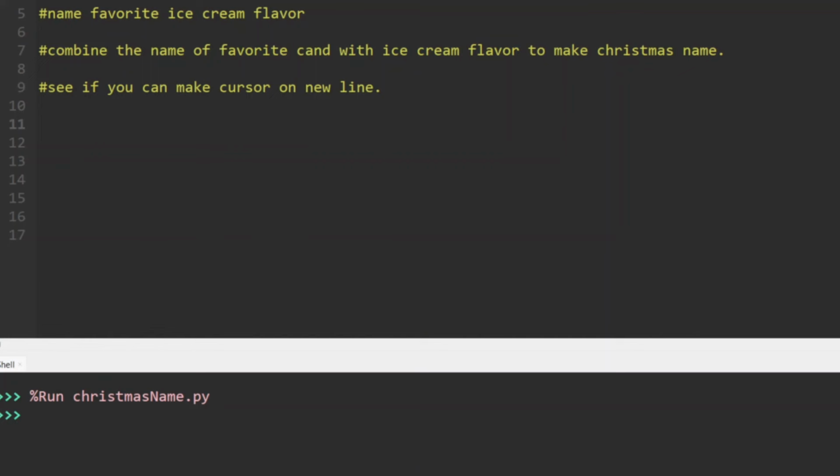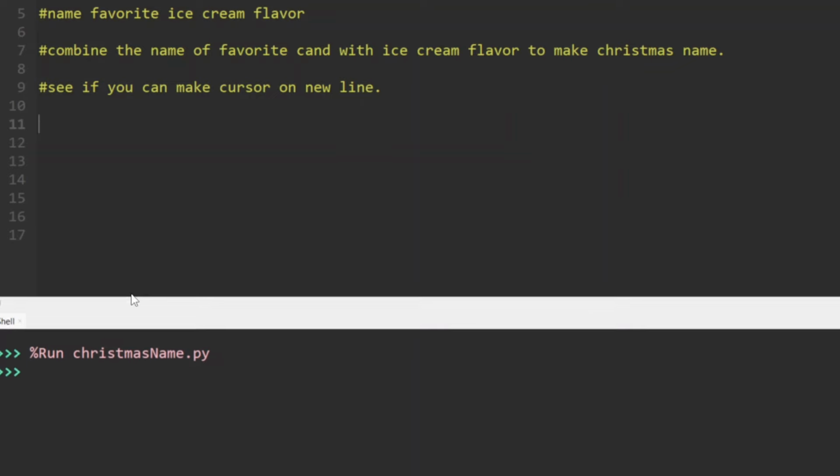Today's lesson, we're going to actually do a coding challenge. This should be a culmination of what we've looked at with inputs and variables. What we're going to do is see what we can do on our own, and then we'll go through the challenge.